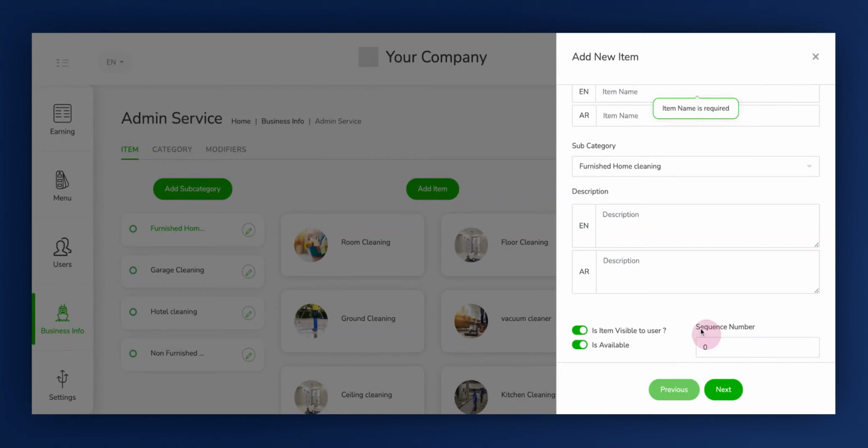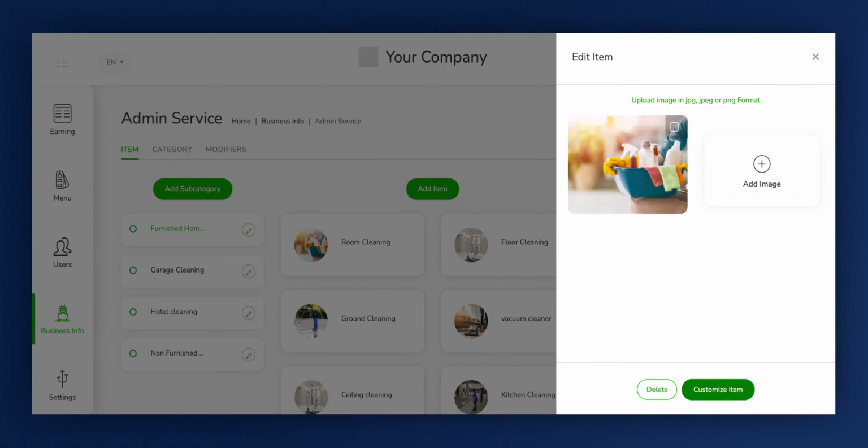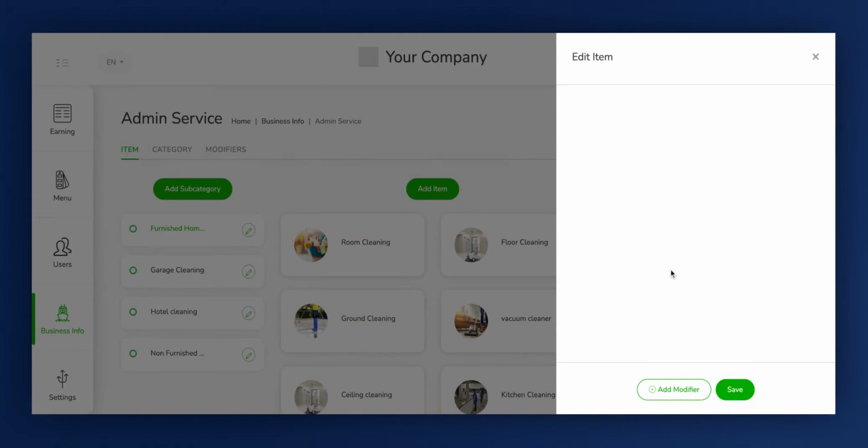Regarding the sequence number, you can set the order in which items are displayed on the platform. After setting the sequence number, click on the Next button. You will then be able to add images by clicking on the Add button. You can upload any image or even multiple images for a service on our platform. Click on the Customize item. Here, you can also add a modifier. Think of a modifier as offering any additional services, for example, room cleaning.